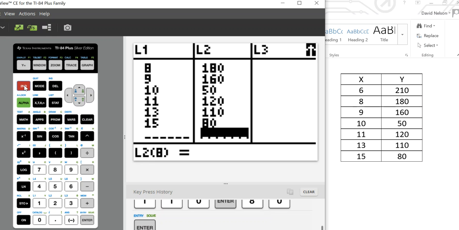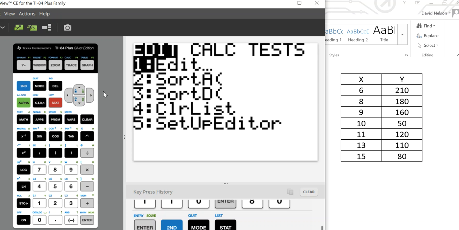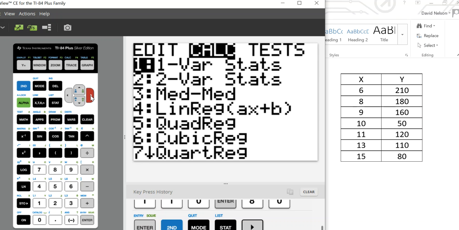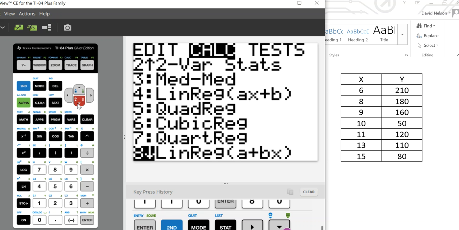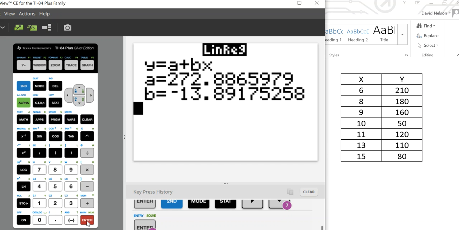Alright, I'm going to go second quit. Stat. And over to calculate. And I want to find linear regression. And I said I was going to do the other version of it now. So I'm going to do linear regression. Oh, it's still doing that same list one, X list, Y list sorts of things, just it isn't as pretty. And so here we've come up with the equation. If I entered the data correctly, it should be the exact same one.